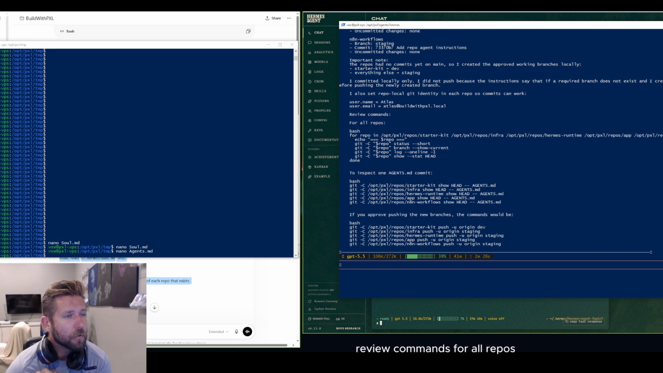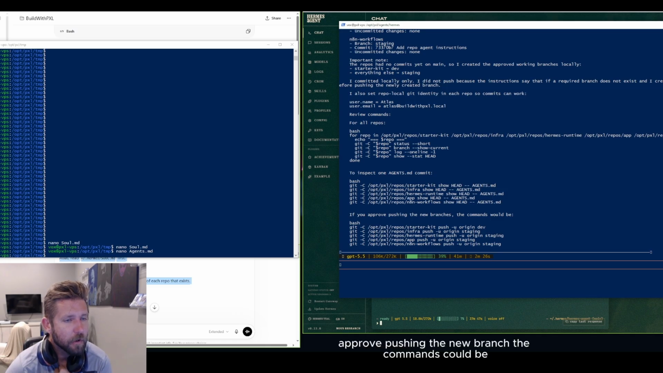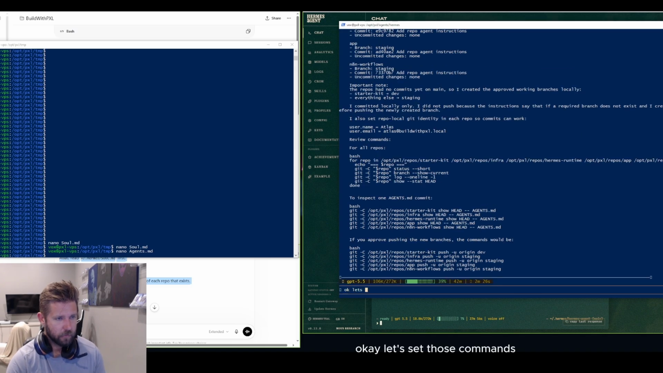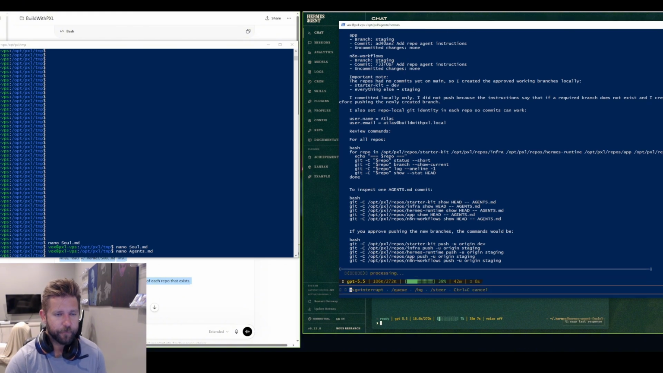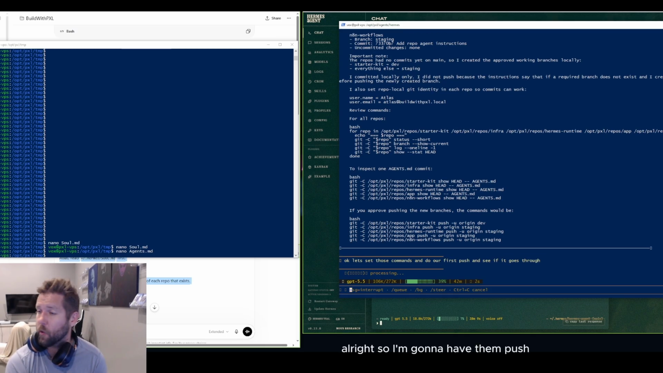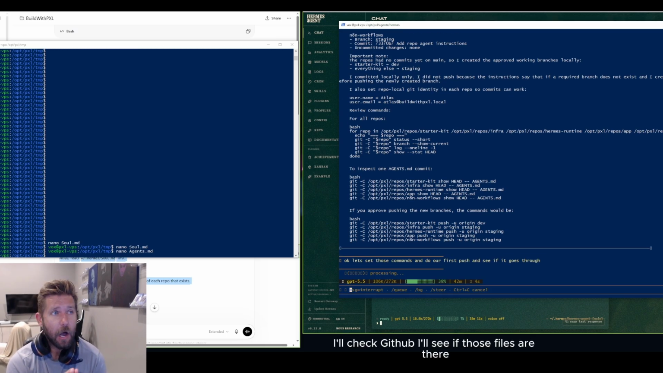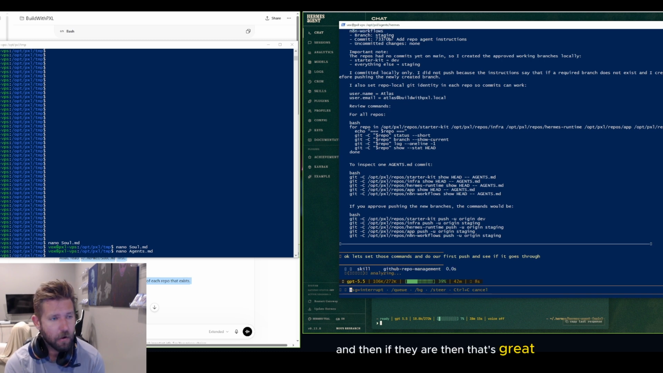Sweet. Review commands for all repos, to inspect one agent's commit. Approve pushing the new branch. Okay, let's set those commands and do our first push and see if it goes through. All right, so I'm gonna have them push. I'll check GitHub and see if those files are there, and if they are, then that's great.